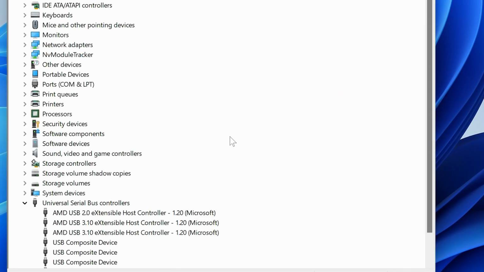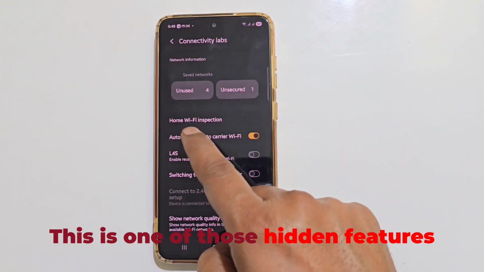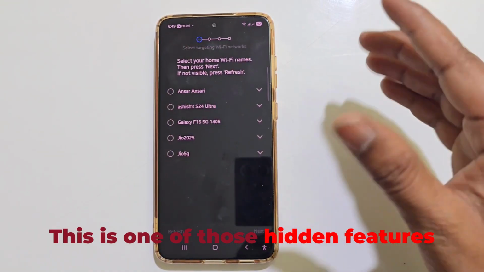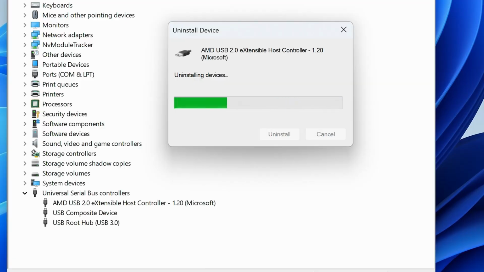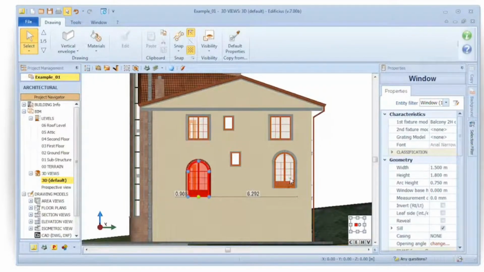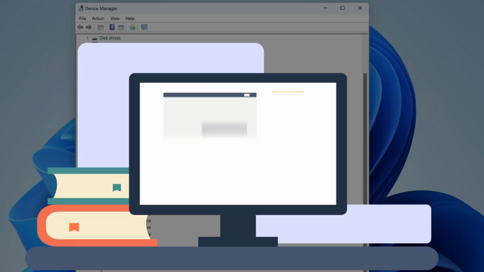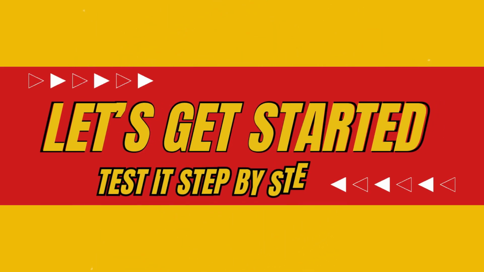In this video, I'll show you where to find it, how to turn it on, and how it feels in real-world use. This is one of those hidden features that many users don't even realize exists. Once you try it, it can completely change how responsive your system feels. By the end, you'll know if this feature is worth using on your setup. You'll also understand whether your current hardware supports it or not. Let's get started and test it step by step.